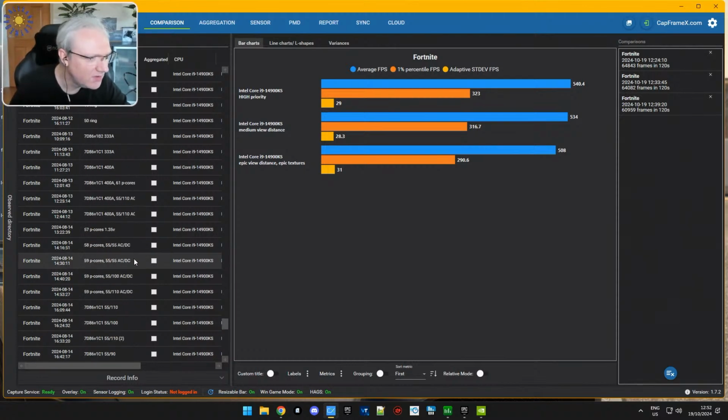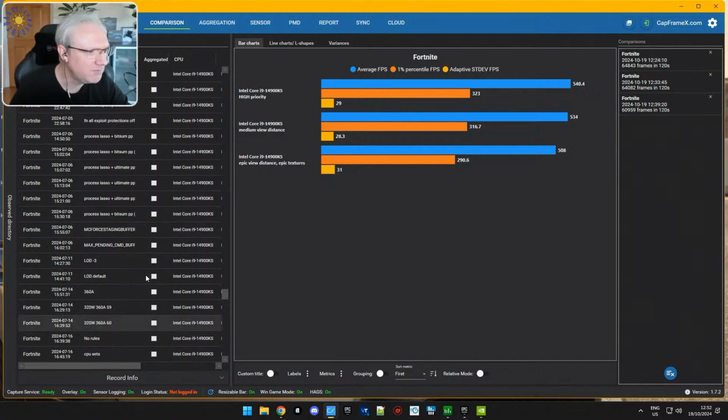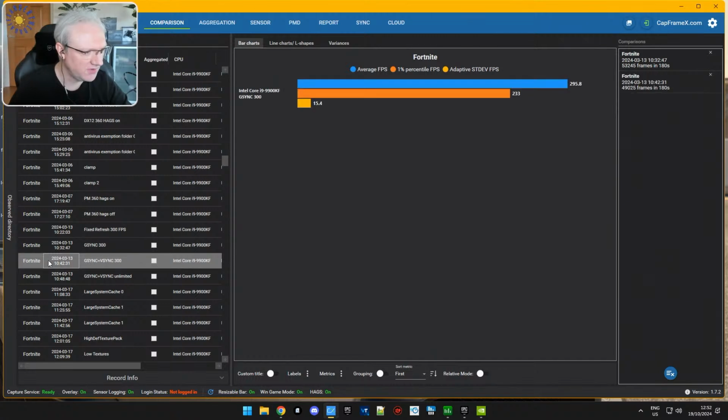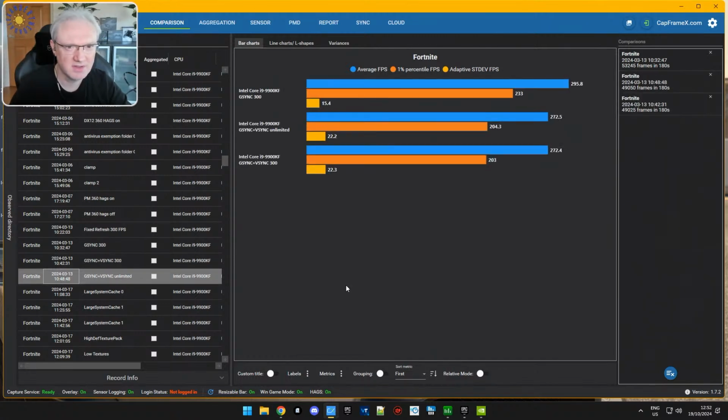Have I tested on different frequencies? Maybe not on this environment. Maybe it was on a different environment. That's an old one. G-Sync and V-Sync. G-Sync and V-Sync Unlimited. Eesh, V-Sync's horrible. You get worse FPS. It's not as smooth, and the latency's doubled. I mean, V-Sync's all kinds of horrible. You don't want to touch that thing.